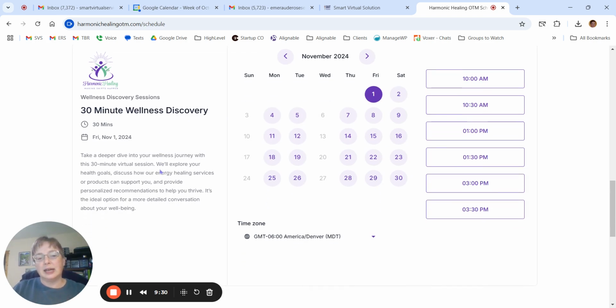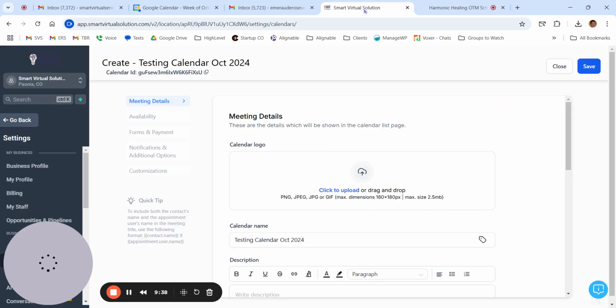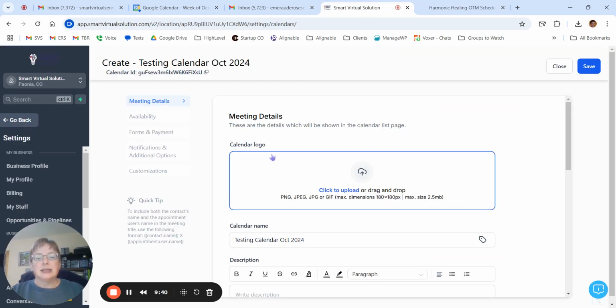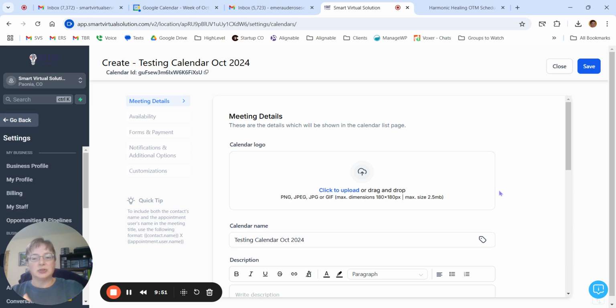so that they can see what times are available, maybe have some branding for yourself, have your logo, and have that information. So I'm going to be referencing back to this calendar so you can see what it looks like, so why we're entering data where we are. If we go back into the system, this is why I'm showing you what that other calendar looks like, because the calendar logo does say that it would be 180 by 180. So that is just a very small square.